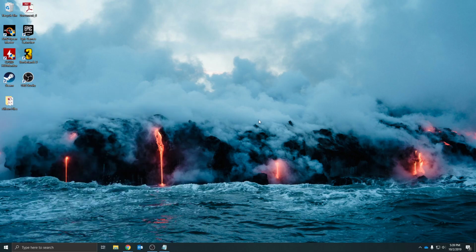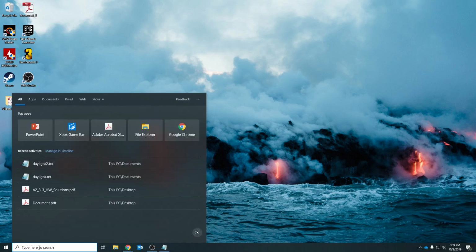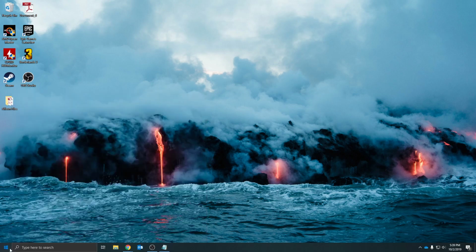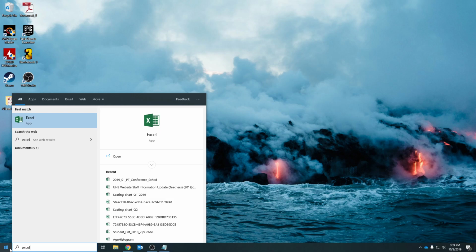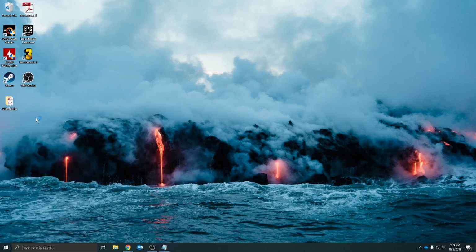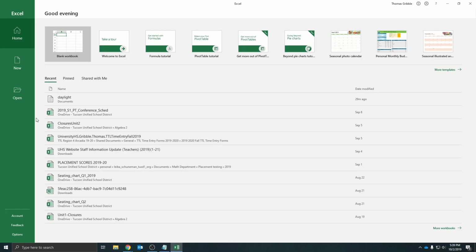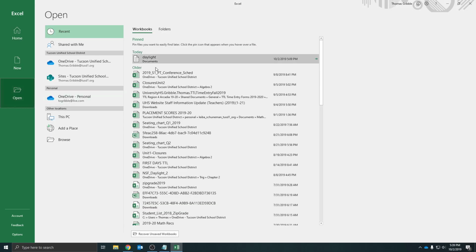If you have this search bar enabled, you can just type in Excel, or you can click the Windows key and just start typing Excel, and Excel will come up. And we're going to click it. If you have a shortcut to it, obviously you can just click that. I'm going to hit open, and I'm going to open the file that I saved.